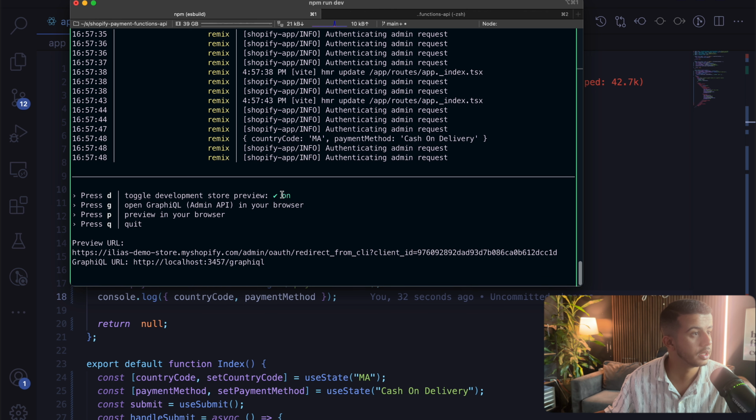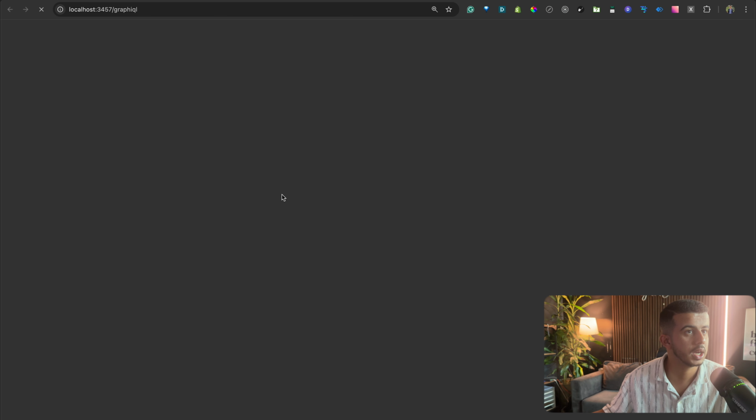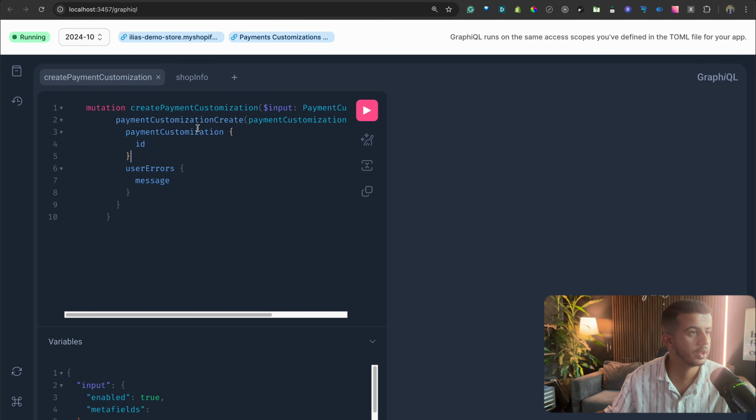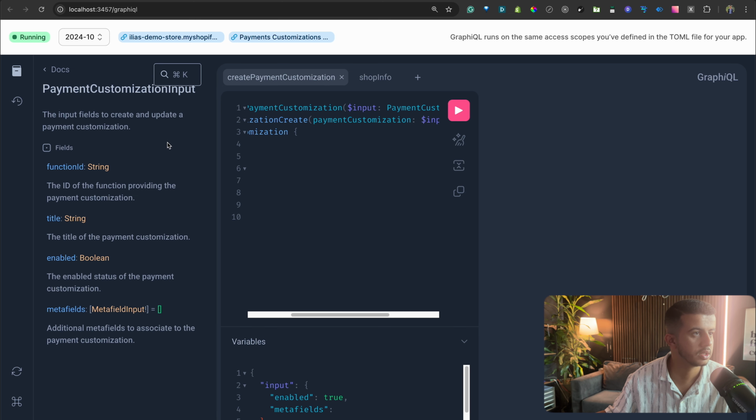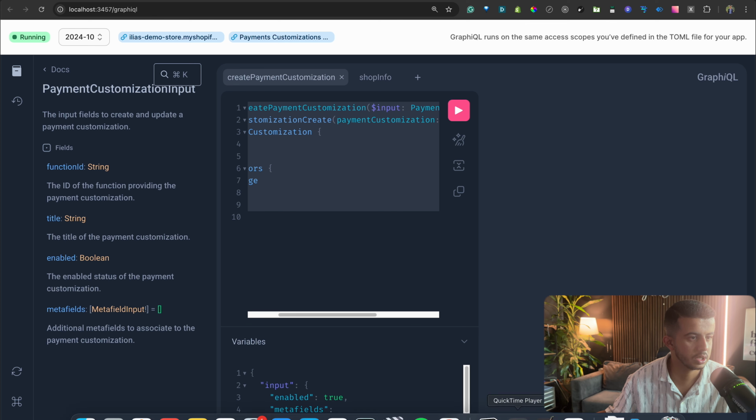We can go here and open up the GraphQL admin, and I already have the mutation for creating a payment customization. As you can see here, we have an input, so we can just look at what we need. We need the function ID, we need the title, if it's enabled or not, and we can pass some metafield that we can later get from the function extension code to be able to add the logic there. So that's good. So let's add this mutation in our code.